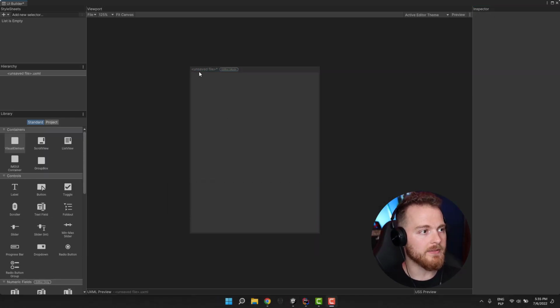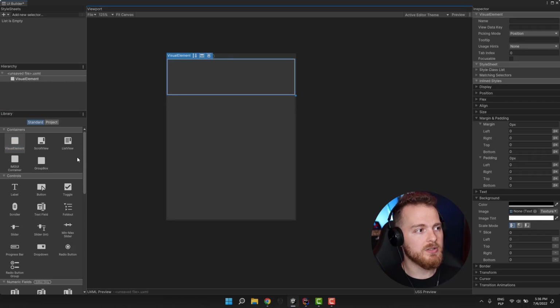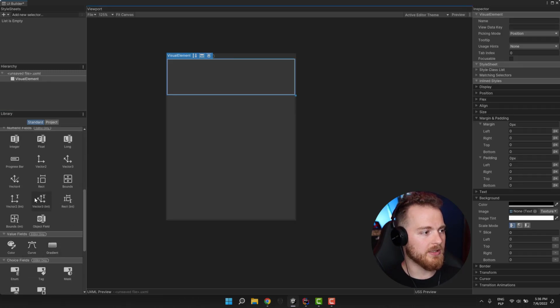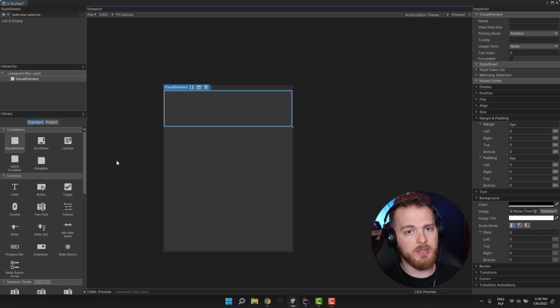Okay, the first thing I'm adding is the visual element. In general, all the components in the library are extending the visual element. So they share some functionality, they share some stylings, and so on. Now, why do I do that? That's basically a way of grouping components together.